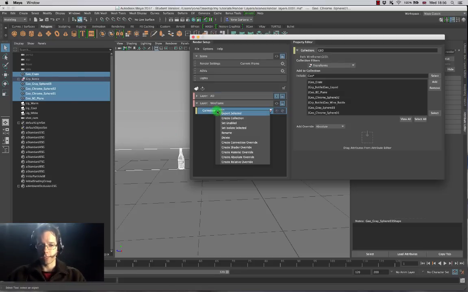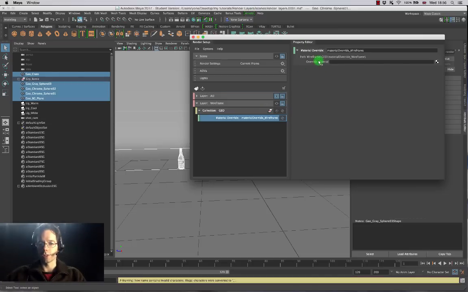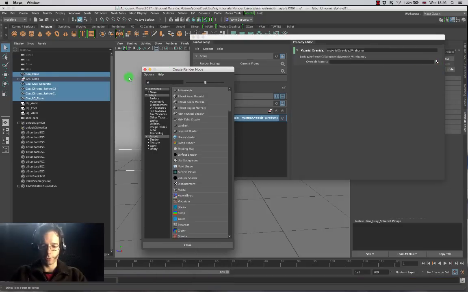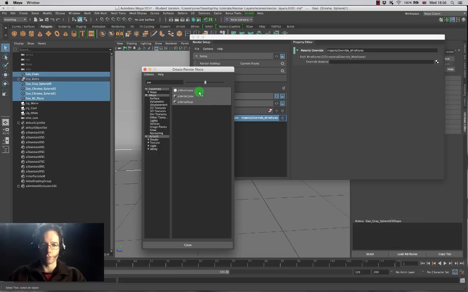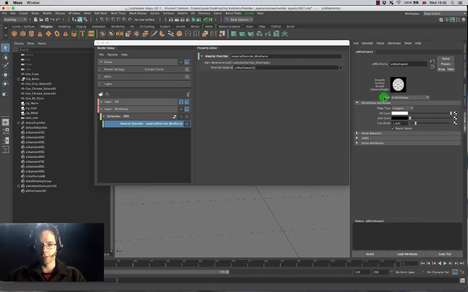So if I came over here and selected this and went into, let's say for example, create material override. Again, this material override is going to be wireframe, and I'm going to look for a specific Arnold shader again. So I'm going to click on the checker pattern over here. I'm going to type in AIW for AI wireframe, and you'll see that this AI wireframe node has some properties inside of it as well.